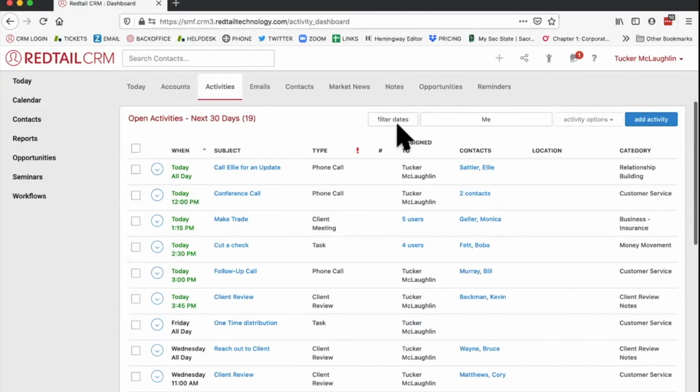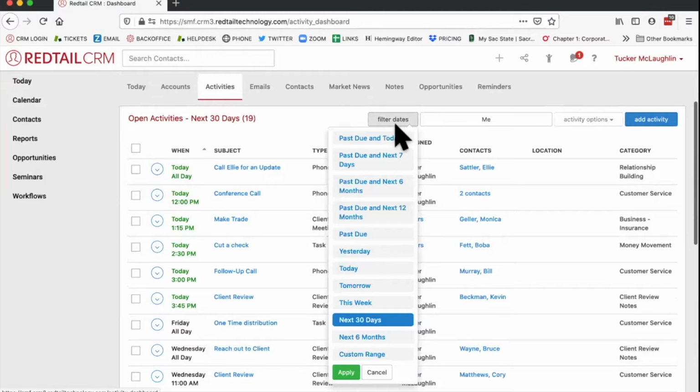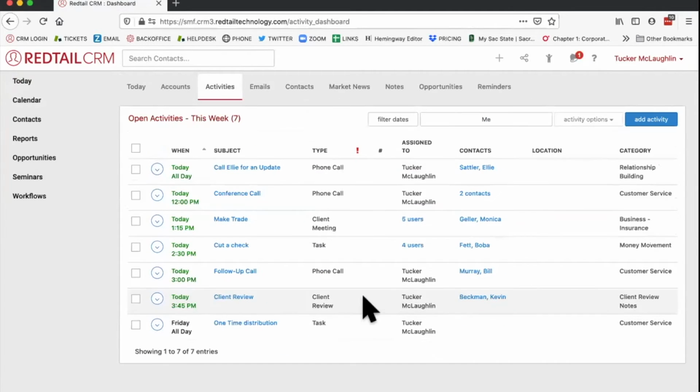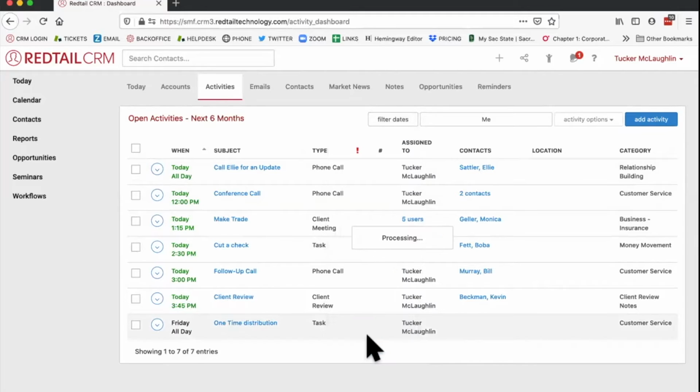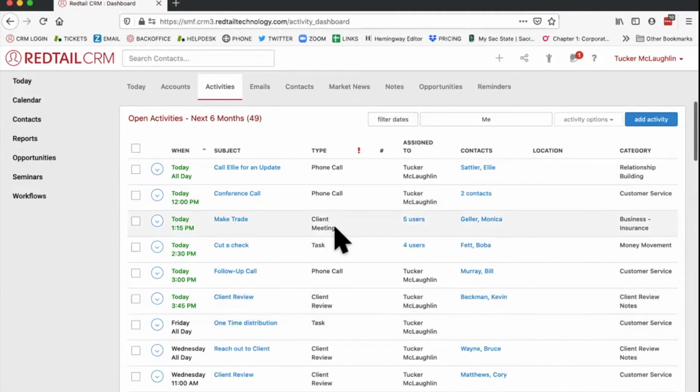And if I want to narrow that down, I could always go to filter dates here. And let's just look at this week. And there we go. We're just looking at the items that are remaining for this week. Or I could even look further out. Let's go to 6 months. And it's going to show me all the activities for the next 6 months.